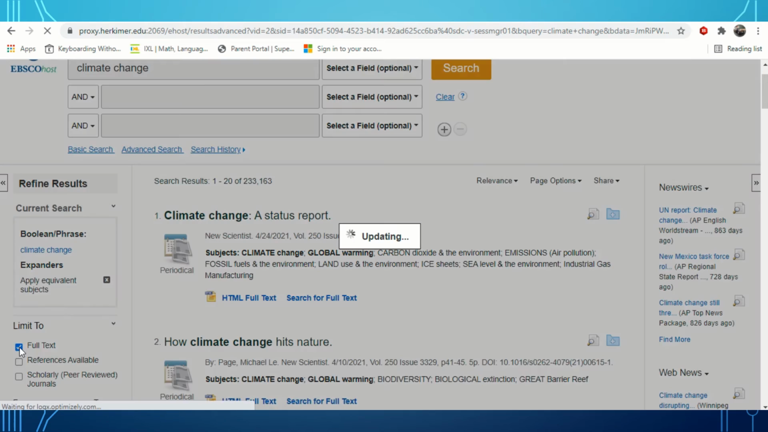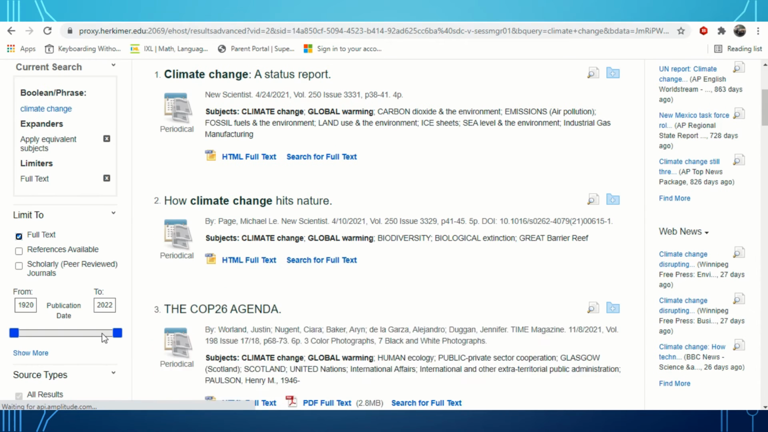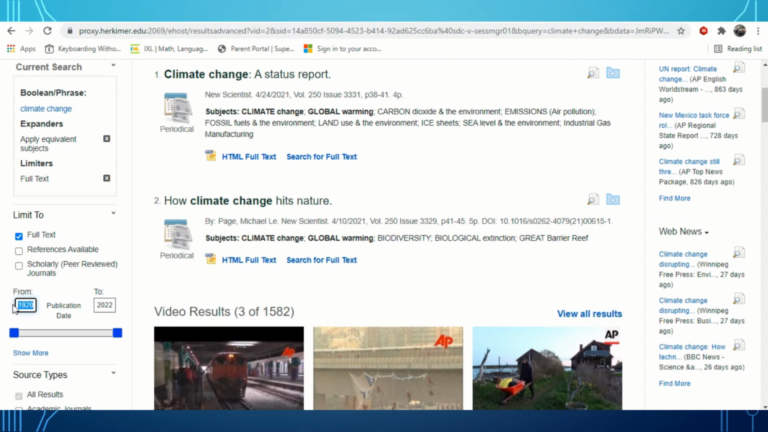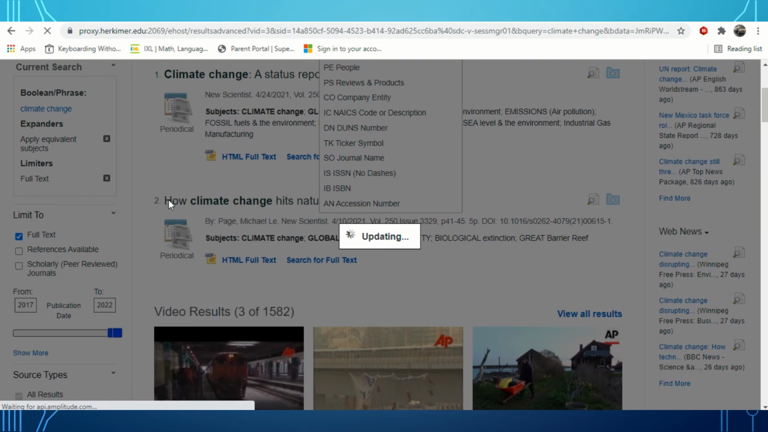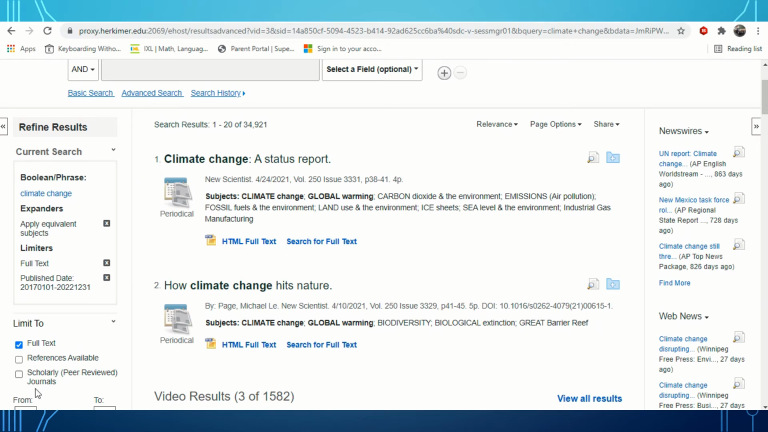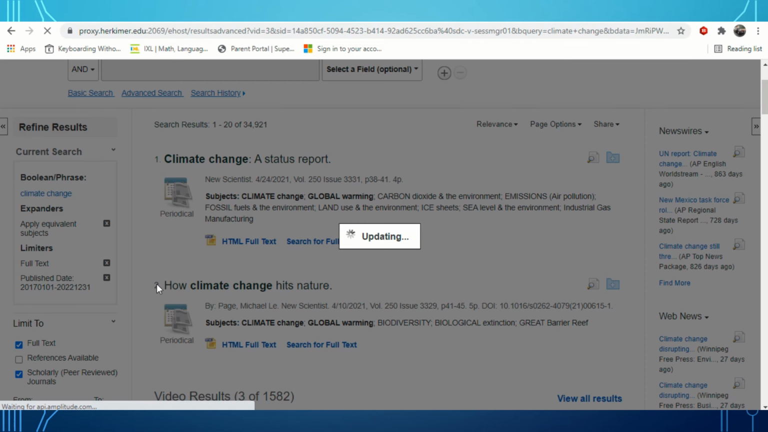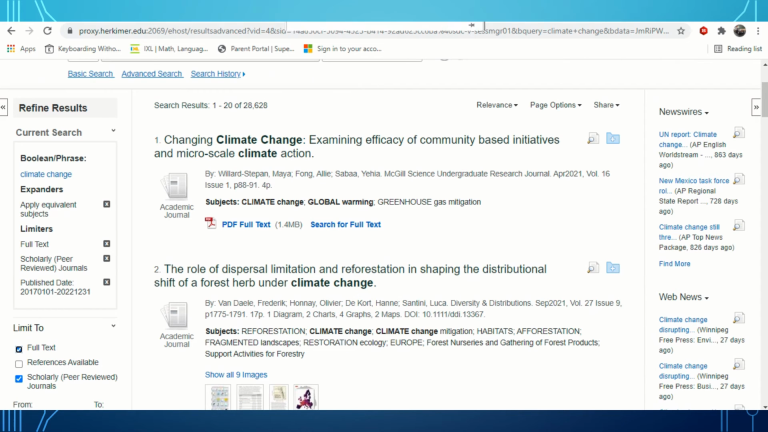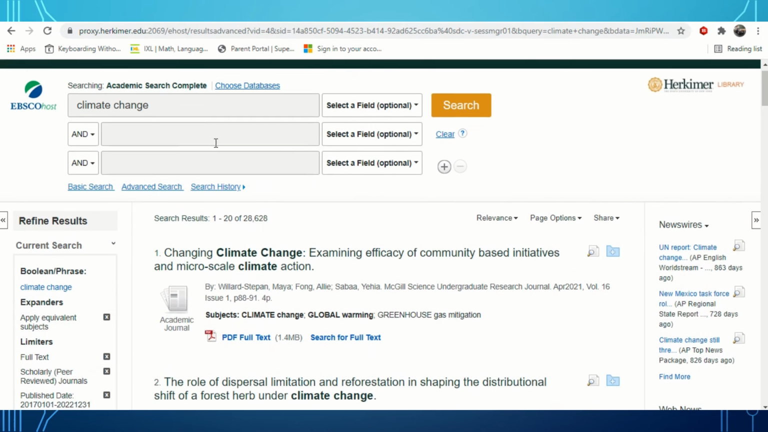Begin by clicking the full text limiter and watch as the list is cut by more than half. Now let's limit the publication date to articles from the last 5 years. And watch as the list is cut in half again. Adding the scholarly peer-reviewed limiter takes out another few thousand articles. And even more can be taken off when we put quotation marks around climate change.